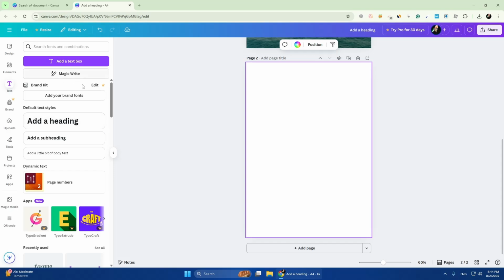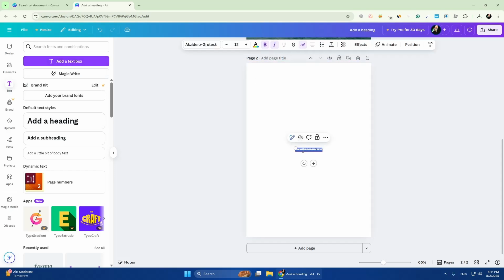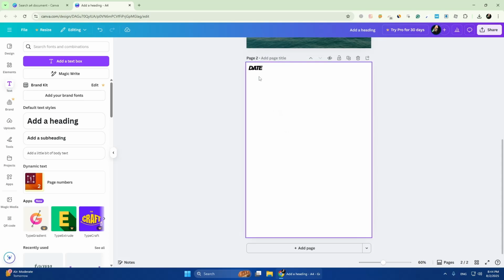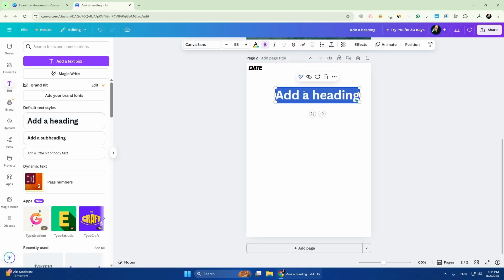Go to the Text tab again and add a small heading that says Date. You can place it at the top left corner of the page. Make the font size smaller than the title on the cover. Next, create writing prompts or section titles. Add another heading and write your heading.